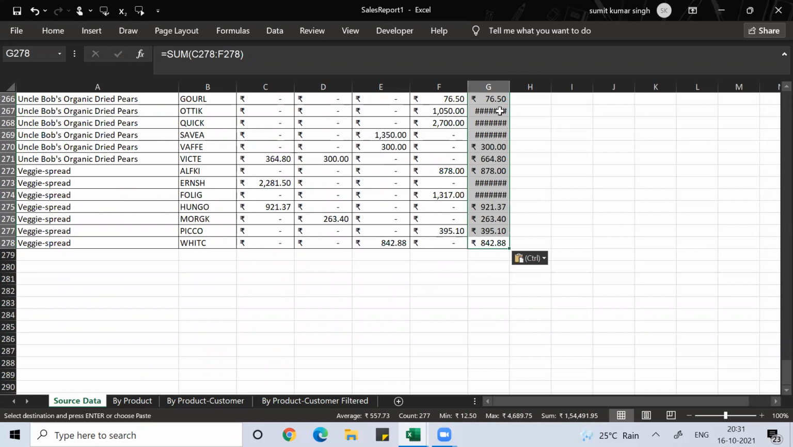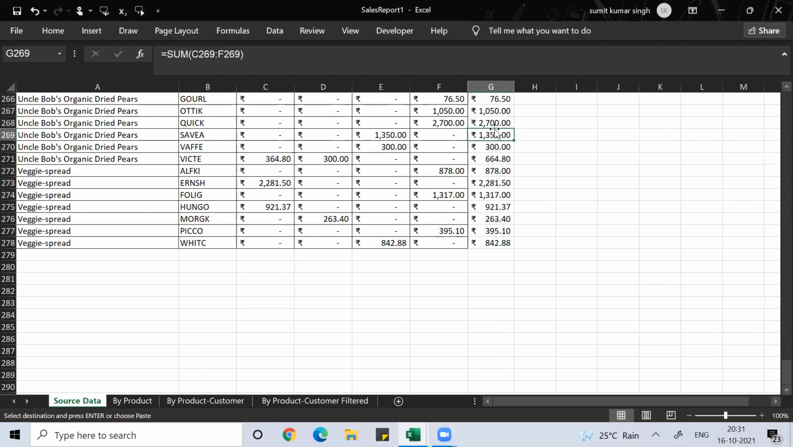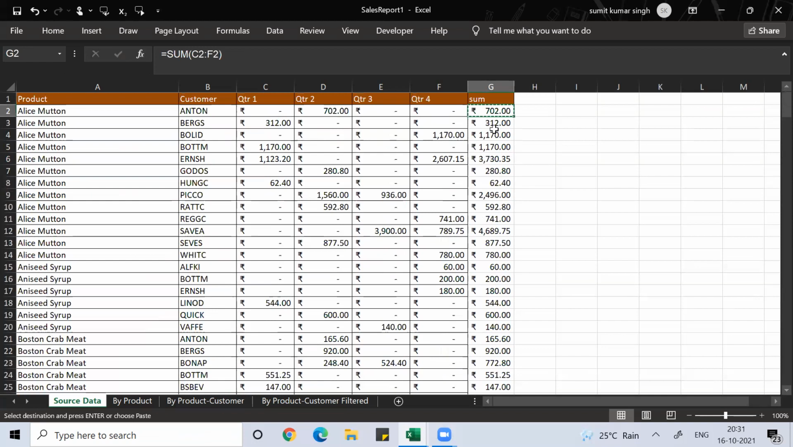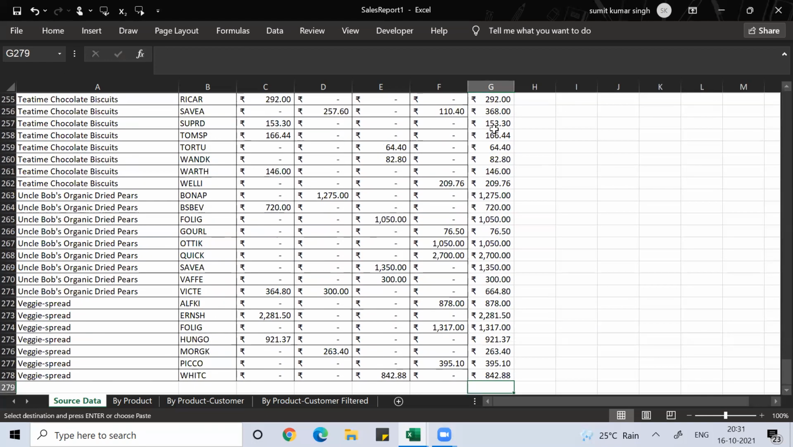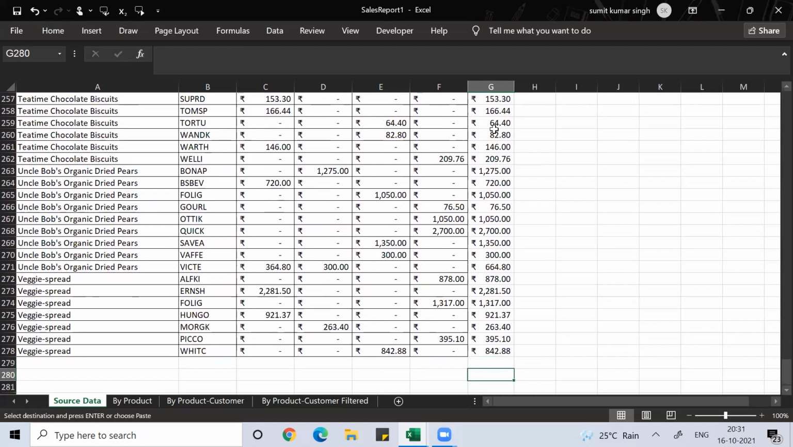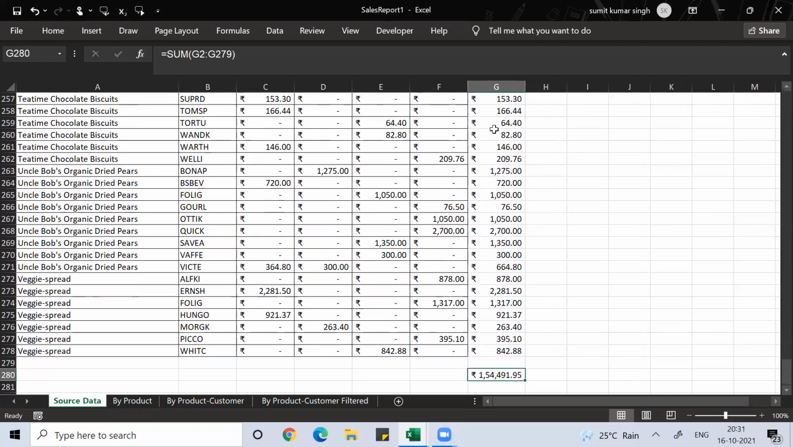Now, if you see this hash symbol with color, don't worry about this. It just shows that the column width is not enough. So you just double click on the column. Now everything is fine. Control up arrow, Control down arrow. If you want the sum of all this, Alt equal to, and we'll get the total sum. So it becomes so easy for us to do it. Clear, everyone?